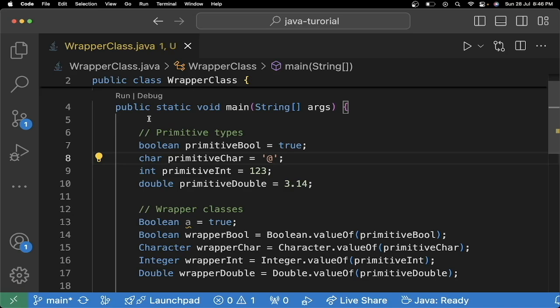To overcome these limitations of primitive types, Java provides wrapper classes. Think of wrapper classes as a way to wrap a primitive type into an object. This transformation allows primitives to have methods and be used in collections like ArrayList.